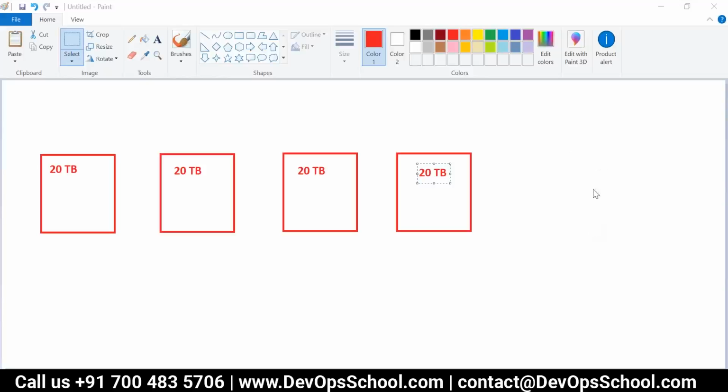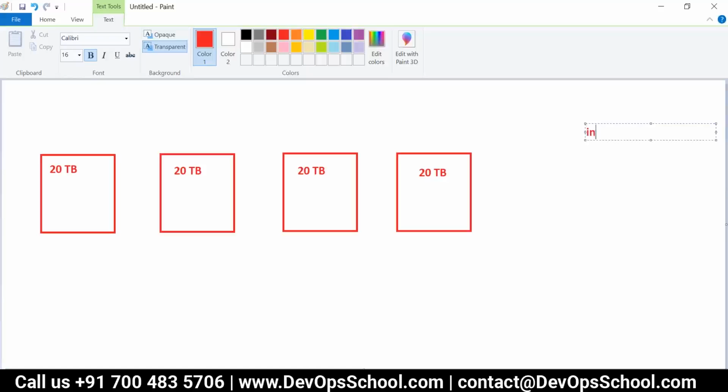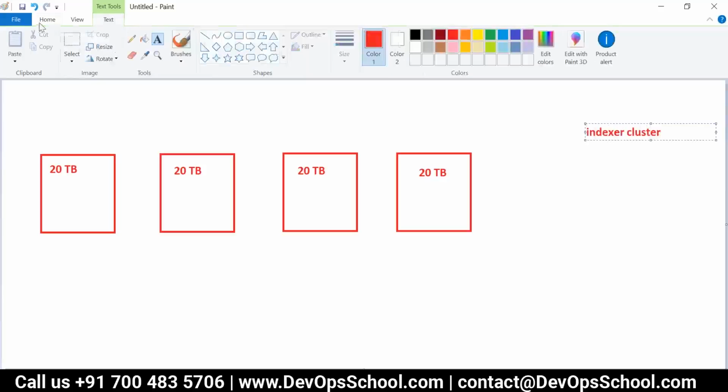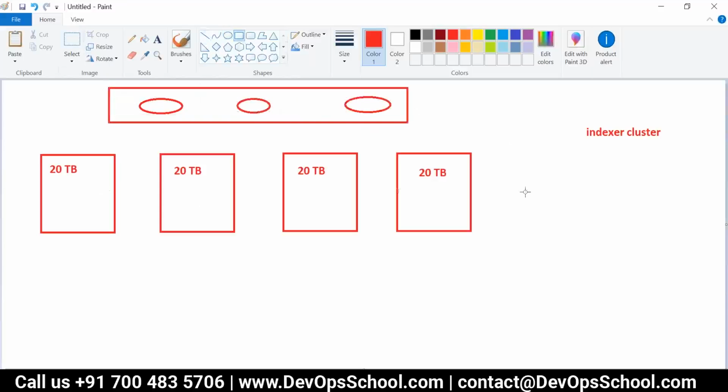By creating this kind of structure, we call it the indexer cluster. On top of it, there will be a few search heads, like 3 search heads. These 3 search heads will be in one cluster. We call this a search head cluster, and the one below is called an indexer cluster. The benefit of creating this cluster is that if any of the indexers goes down, you won't have any problem.